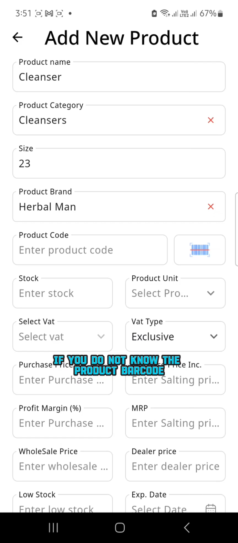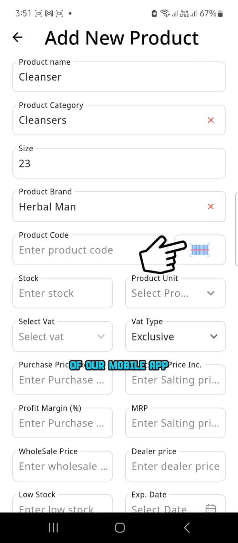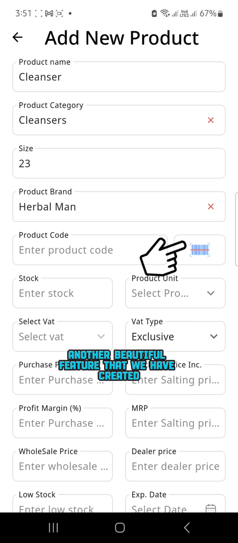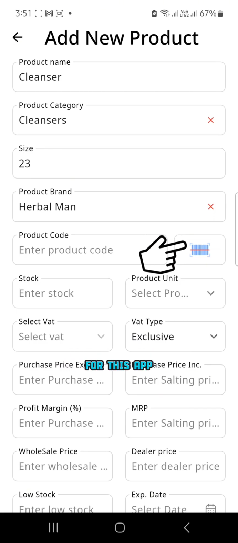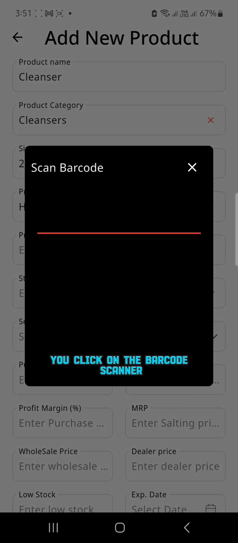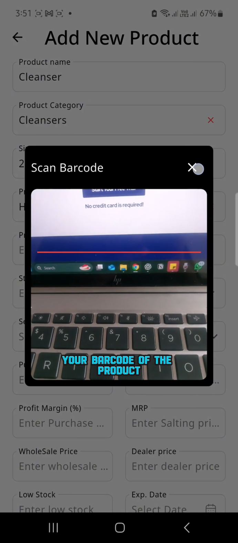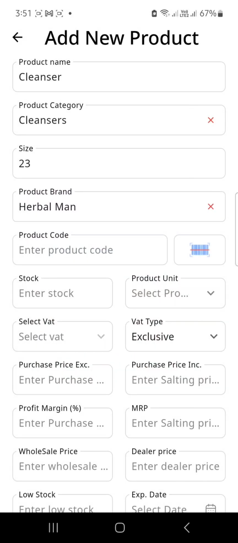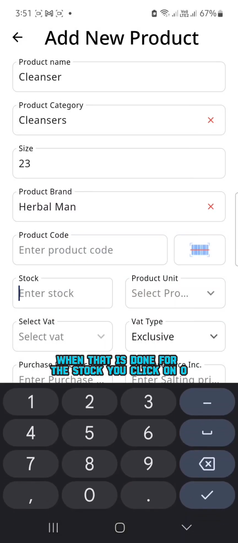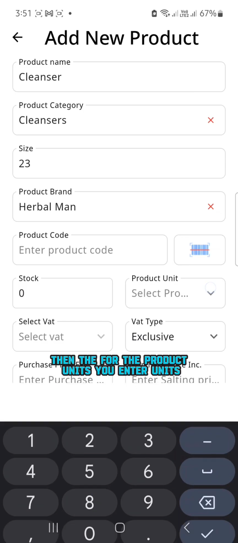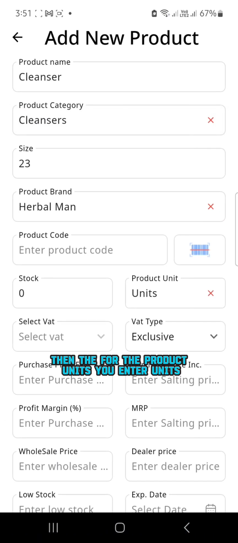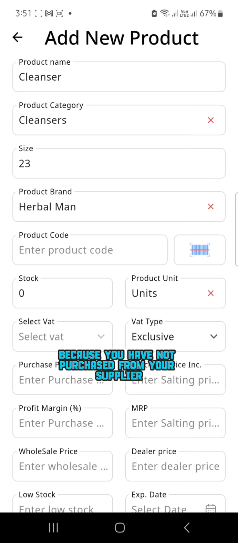However, if you do not know the product barcode, then you can click on the barcode scanner of our mobile app. Another beautiful feature that we have created for this app. So you click on the barcode scanner, and then it automatically scans your barcode of the product. When that is done, for the stock, you click on 0. Then for the product unit, you enter unit. It is assumed that you use 0 because you have not purchased from your supplier.